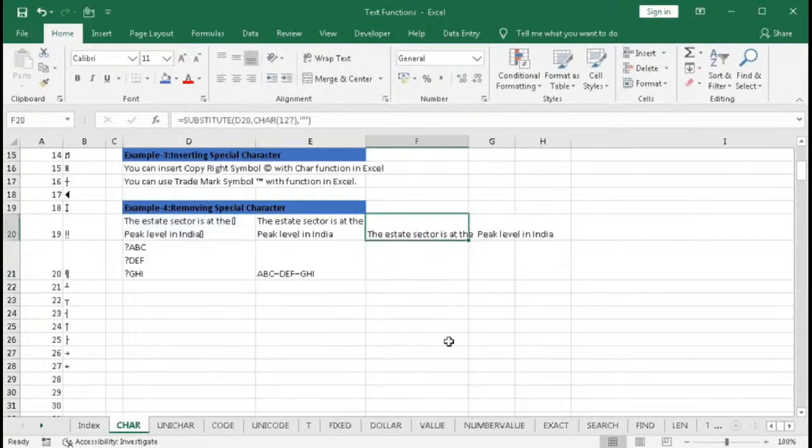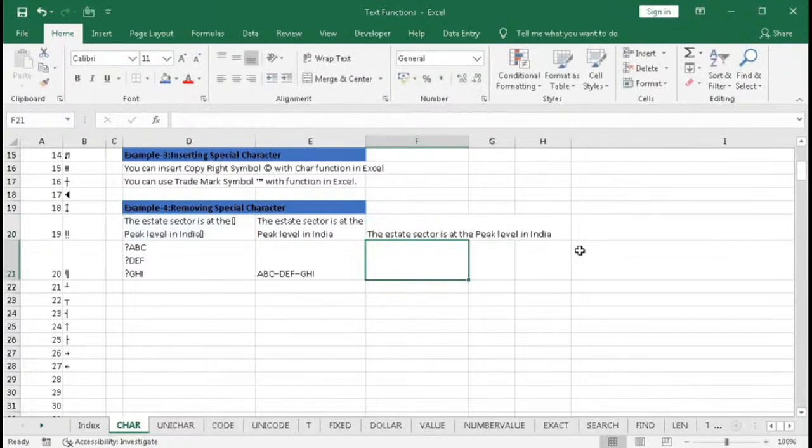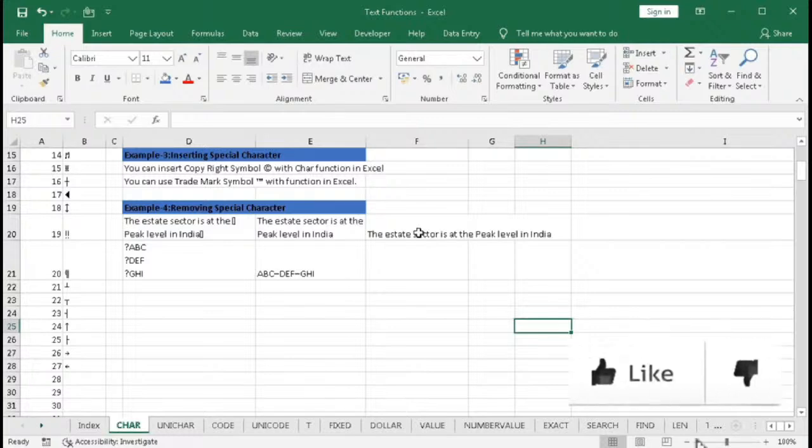And we got this value with no unwanted symbols, but you can see here we have an extra space between the and pick. So to remove this extra space, you can use the trim function. So here before substitute, use trim and go to end, bracket close and enter. Now we can see we do not have extra space between the and pick. So in this way you can remove the extra spaces or unwanted characters.